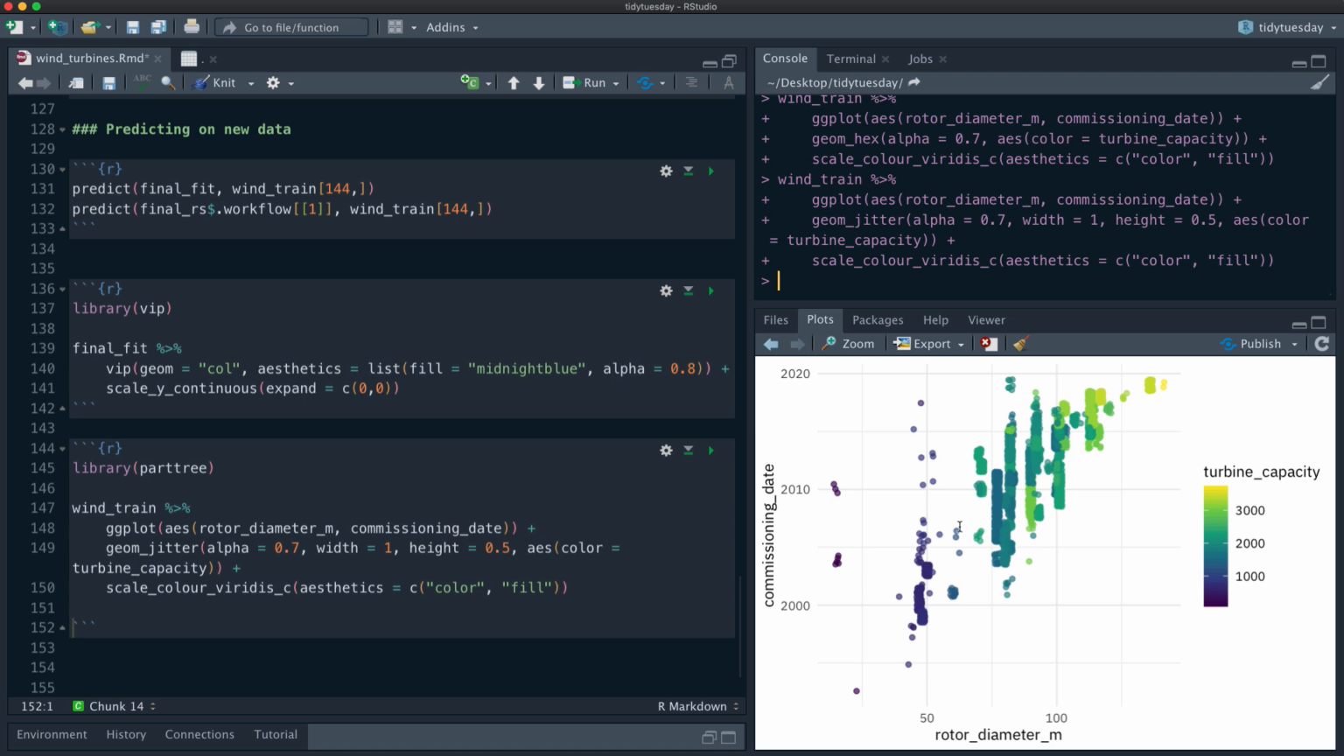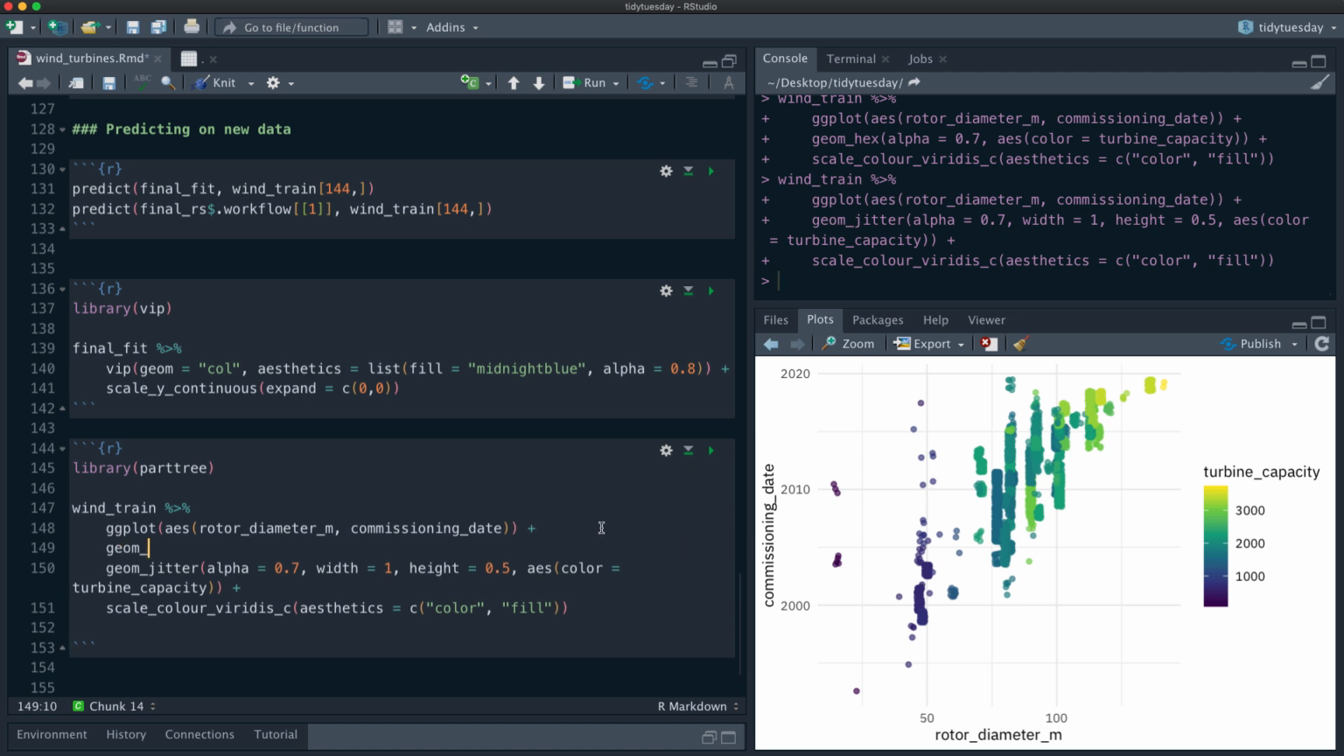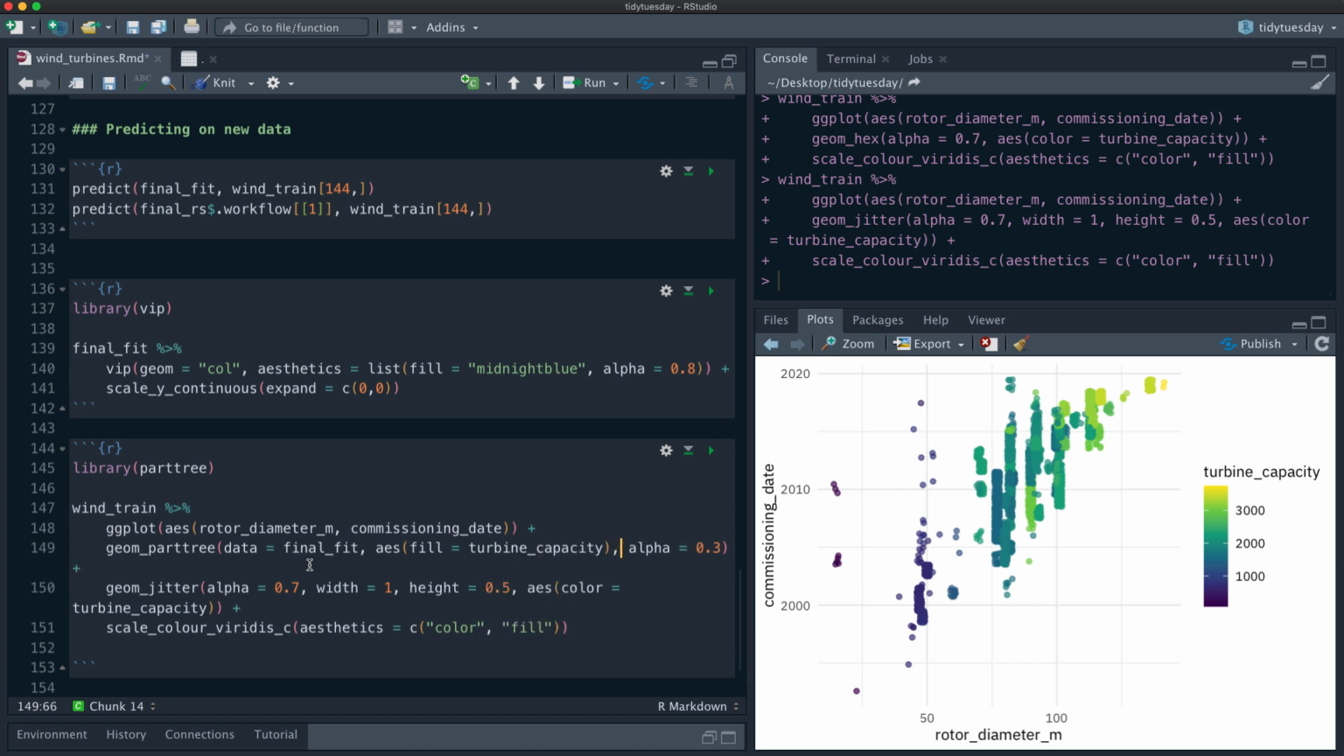All right, so what we do here now is we put geom_parttree here, and we say it's going to go underneath, and we're going to make it really super transparent, and we're going to say that the data is actually the fit. It is actually the fitted decision tree object. And then we say fill equals turbine capacity, the same thing that this has as turbine capacity, like so.